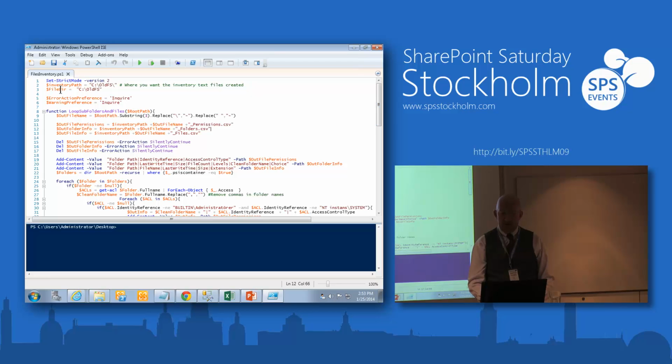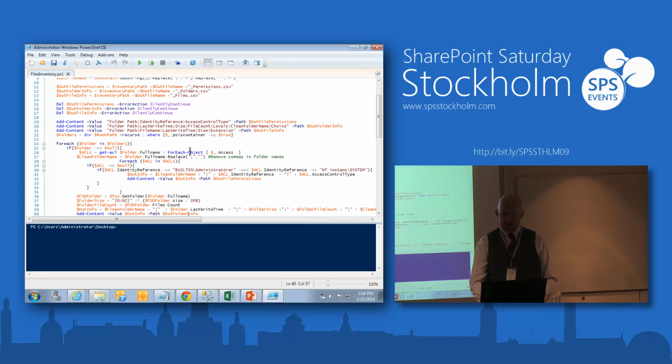As you see, I simply have 2 input parameters here. The inventory path, where the files are, and where the inventory text files are to be created, and it's actually the same directory as the directory that I want to inventory, just to keep it simple. And then I'm creating the files here, the permission CSV, the folder CSV, and the file CSV. And I'm deleting if there already are files there. And then I'm adding some headers to these text files. And then I'm going in and looping the folders.